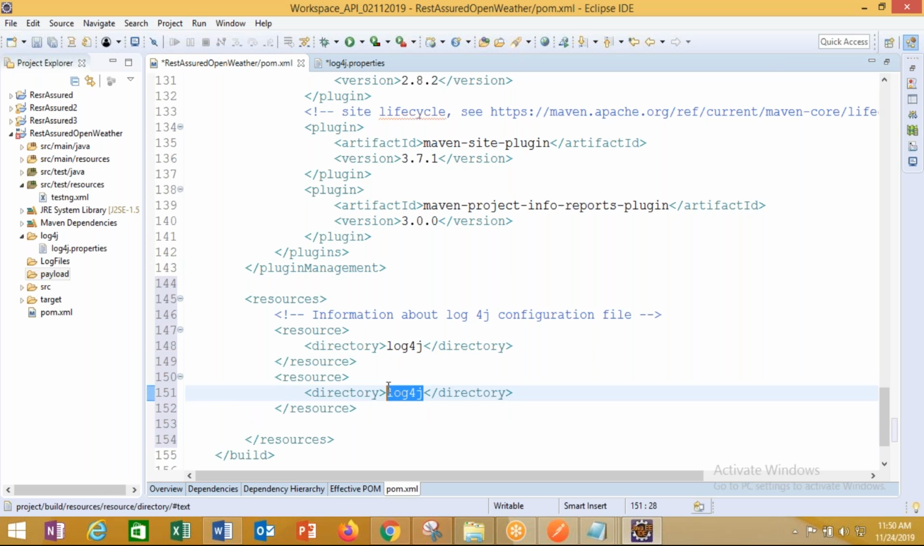This will be your payload. Maintain the uppercase and lowercase. It is payload with L small only. Save it. Now your POM is completely done. Save this. Now you need to download.